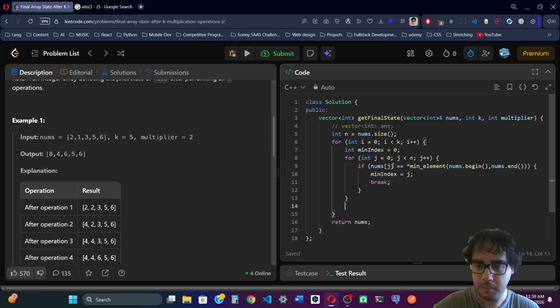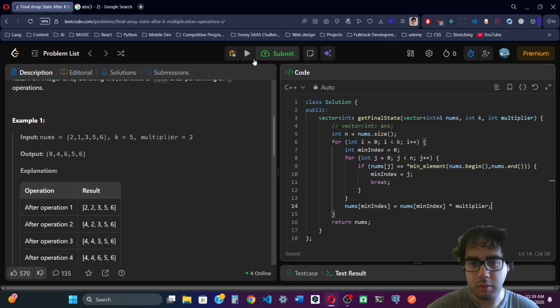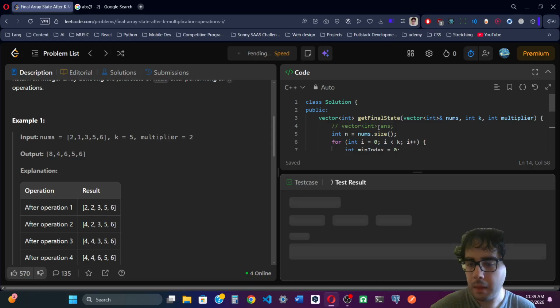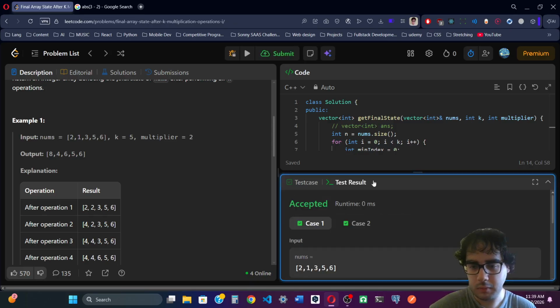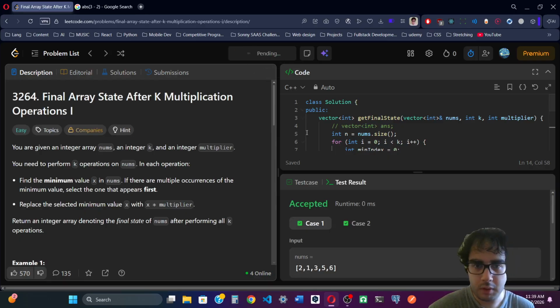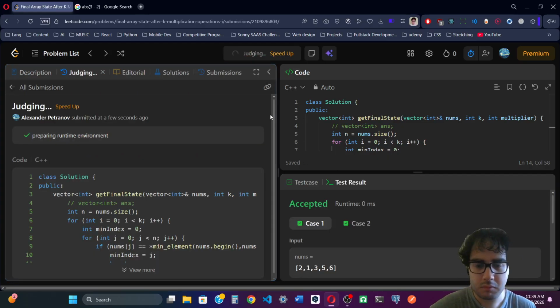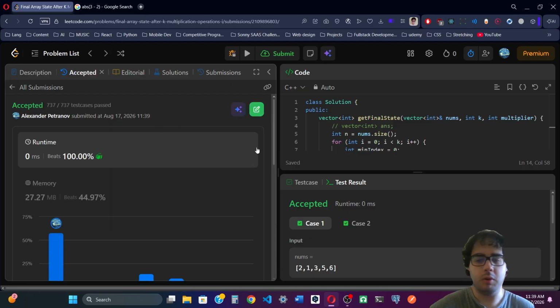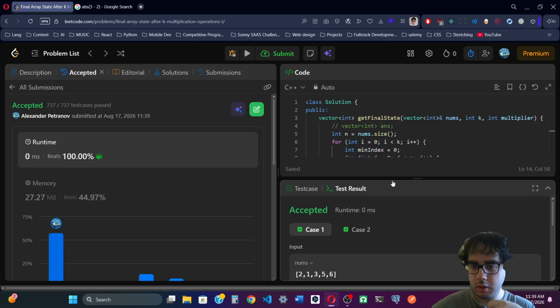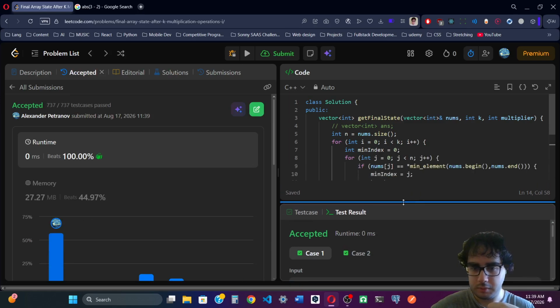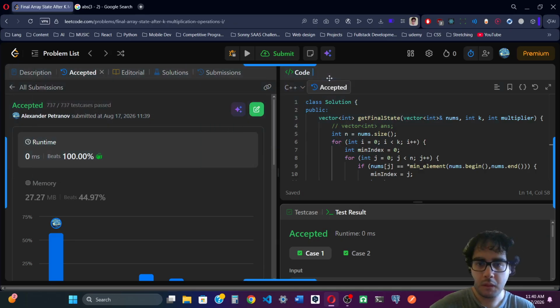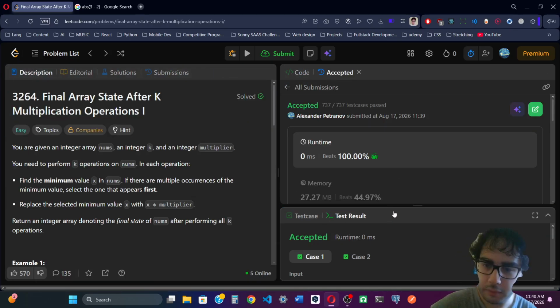Alright, and I'm gonna say nums of min index is equal to nums of min index times multiplier or something. Yeah, that works, or it seems to. Let's see. Okay, guys, there we go. So, yeah, this works. We got accepted.